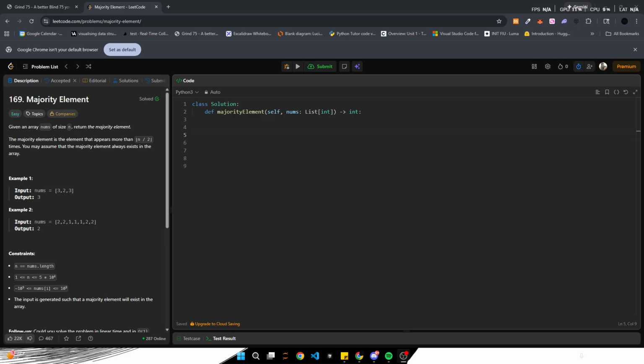Alright, so today we're going to be doing the majority element question for LeetCode 169. So this question in particular is, you are given an array of nums, size of n, and you want to just return the majority, right?